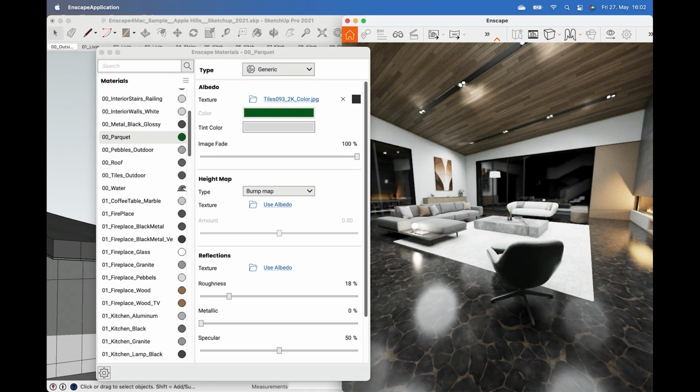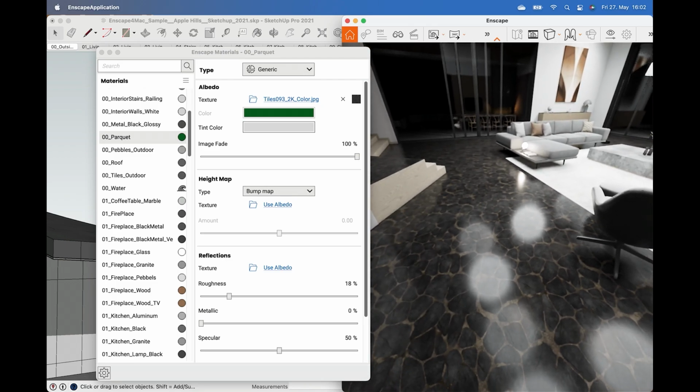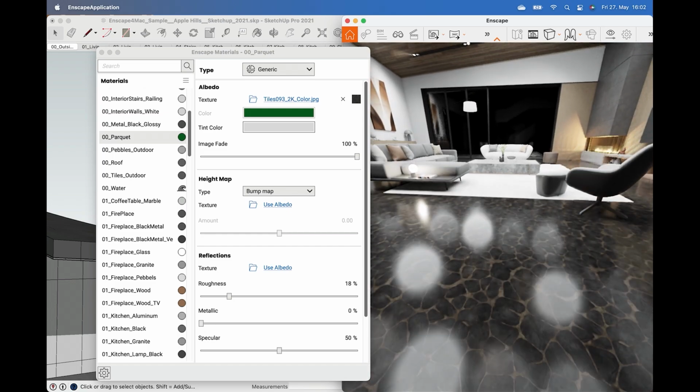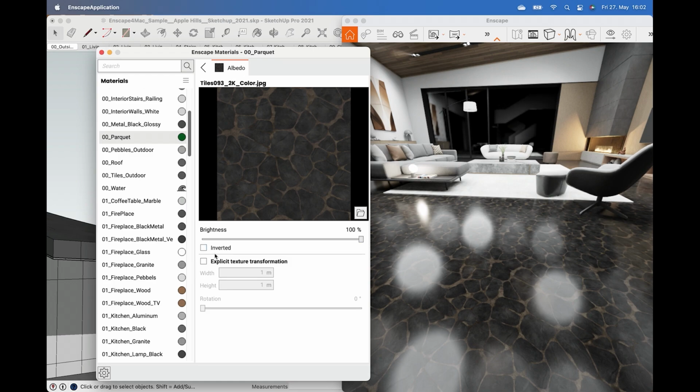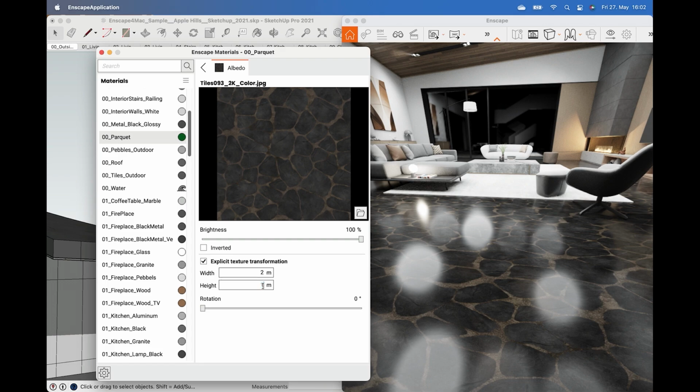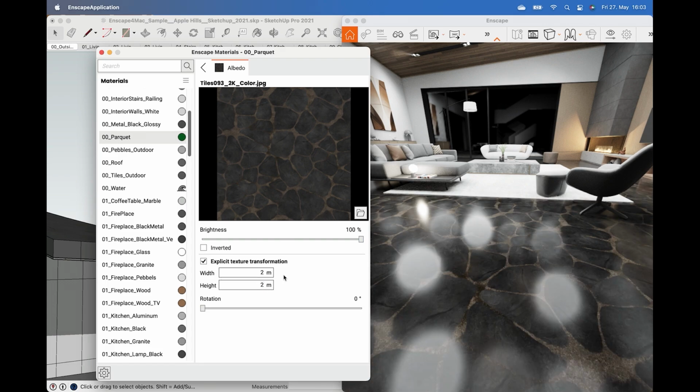Once it's connected, check the scale in Enscape. If it's not right, you can either edit the texture scaling in SketchUp or directly in the Enscape material editor. Click the blue texture name to open the texture editor. Here, enable explicit texture transformation to be able to enter a size for your texture. Again, use Enscape to check how things turn out. Really useful to be able to constantly review what you're doing. Once the scale is right, click this arrow here to return to the main material interface.